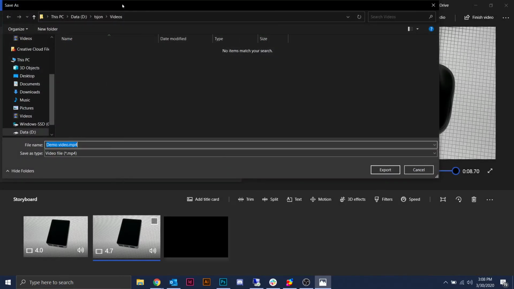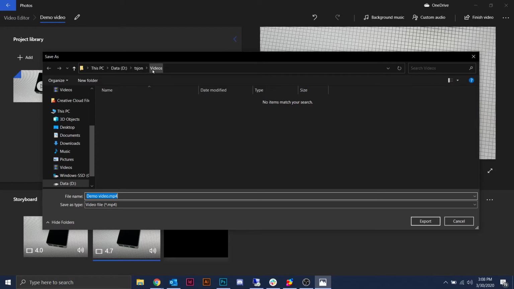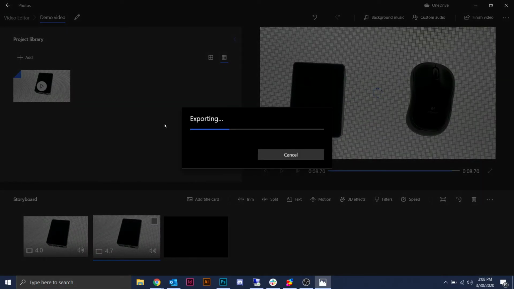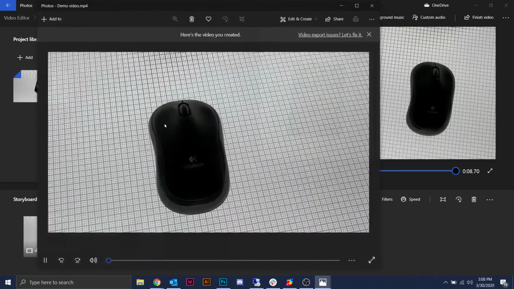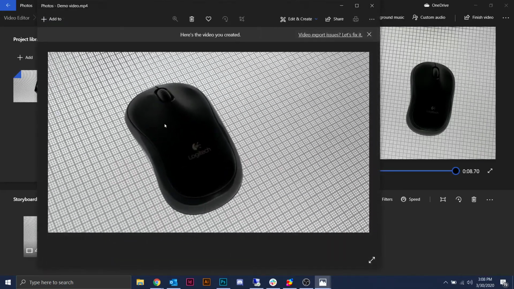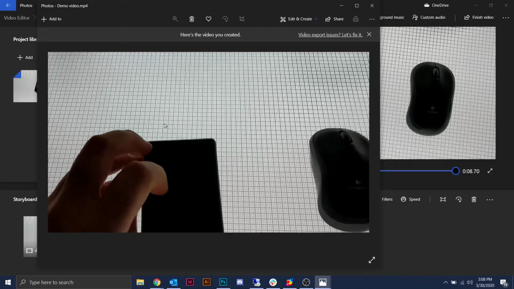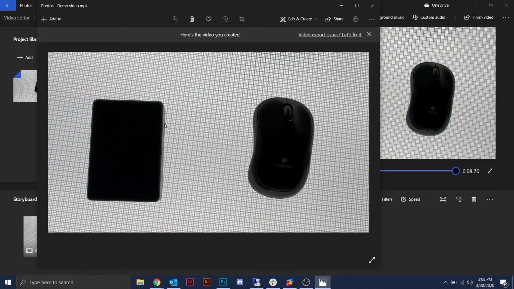It'll ask you where you want to save it. I think by default it goes into your Videos folder. I'm just going to move this into our Downloads folder. It'll have whatever the project name was, so this is demo video.mp4. I'm going to choose Export. Give it a second. And you'll then go ahead and open up your edited video. And you can see there the middle part that we cut out is completely gone.